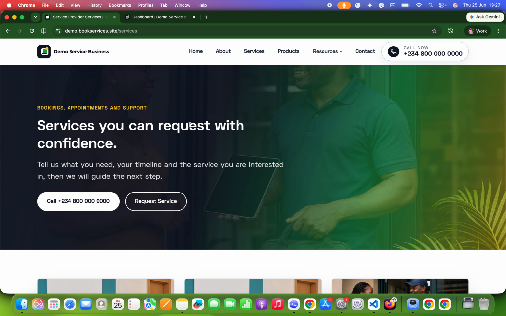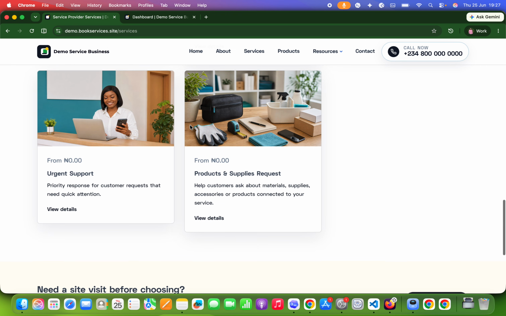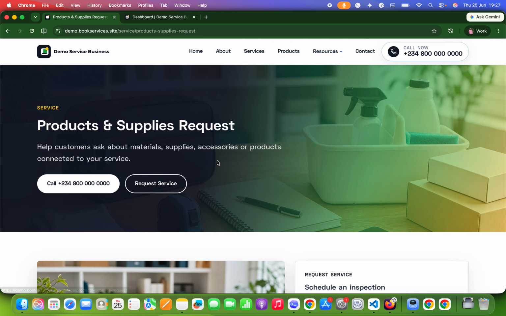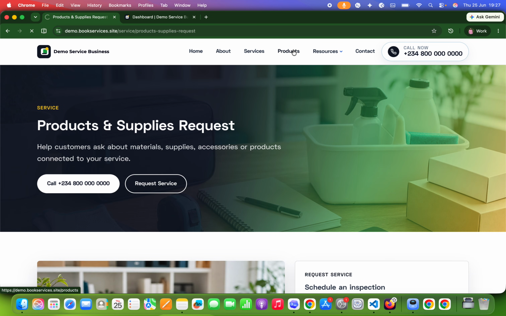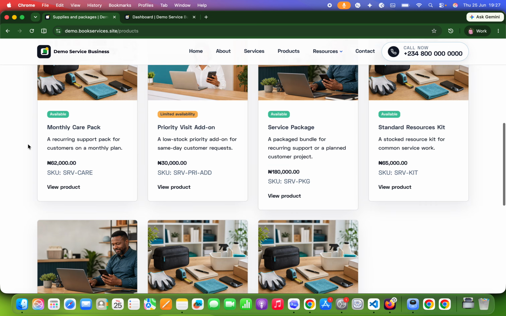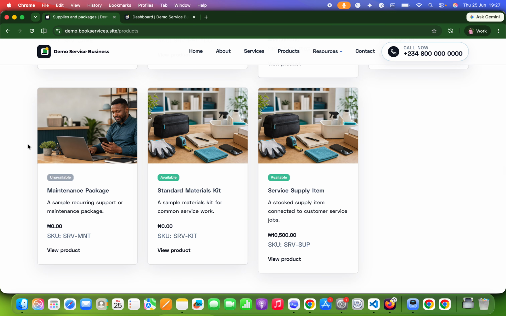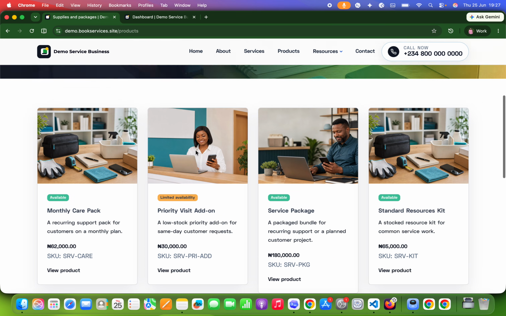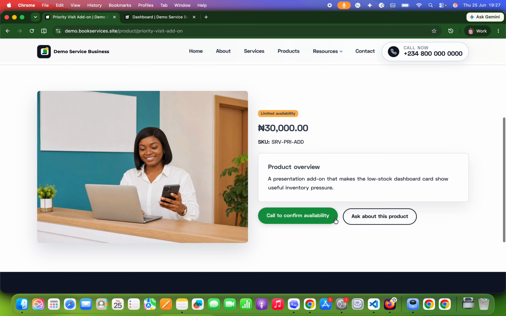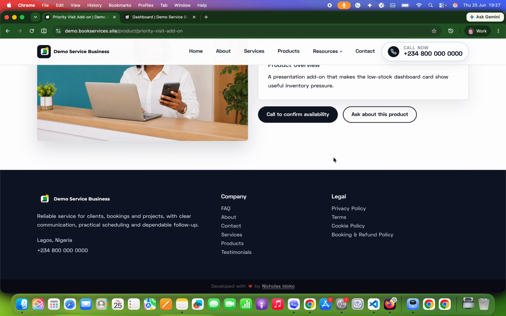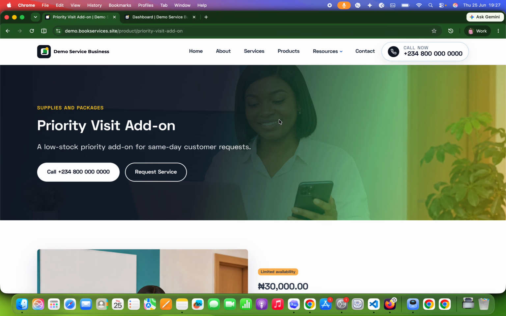On the services, as you can see here, it's just going to present your services, and you can click on view details to see more details about the service. Then products, as you can see, products right here: available, unavailable, limited availability. When they click on it, they can reach out to you directly via the call, or ask questions via contact us about the product, and you can give them feedback on how to deliver the product to them.